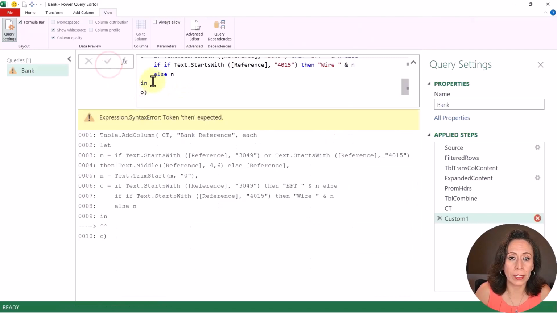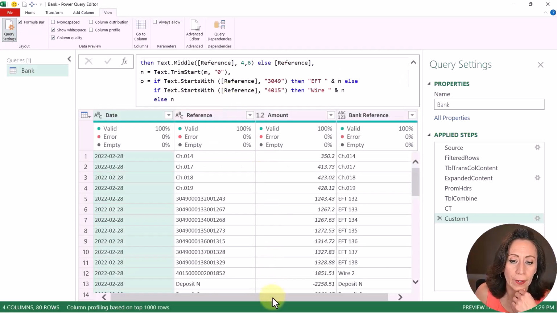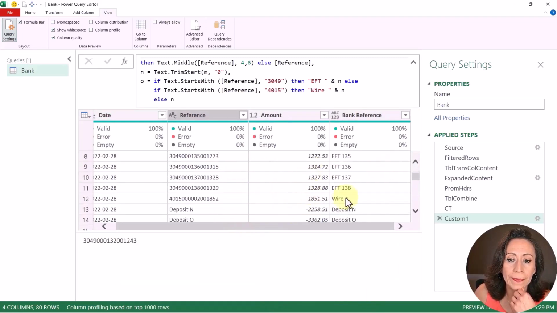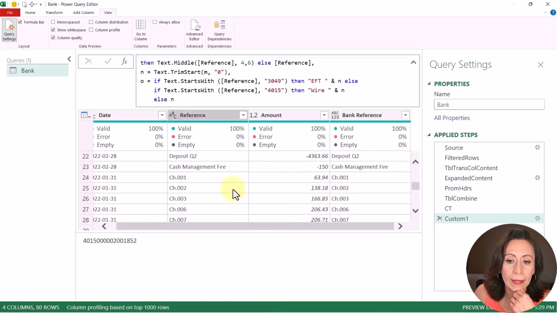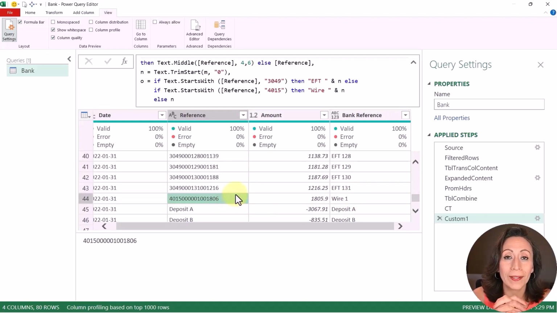I'm going to press the check mark, and it didn't like something. Oh, it's because I have double if here. Sorry about that. Enter. Now let's see what happened. You see, EFTs for everything that starts with 3049, wire for everything that starts with 4015. Where can I see that? EFTs again, wire is working perfectly. We are ready for the next step.